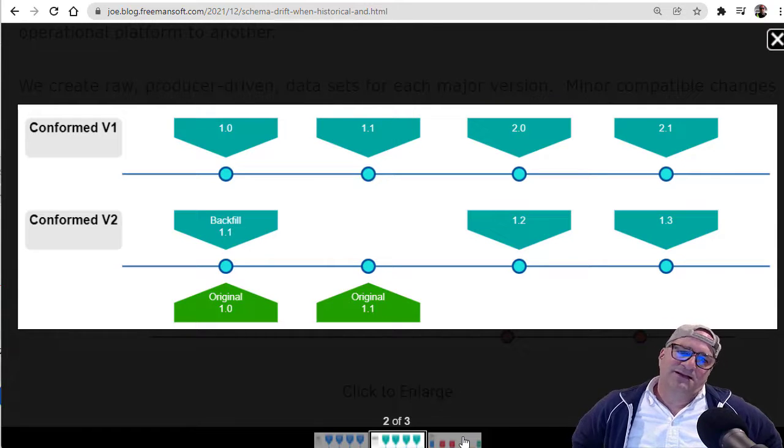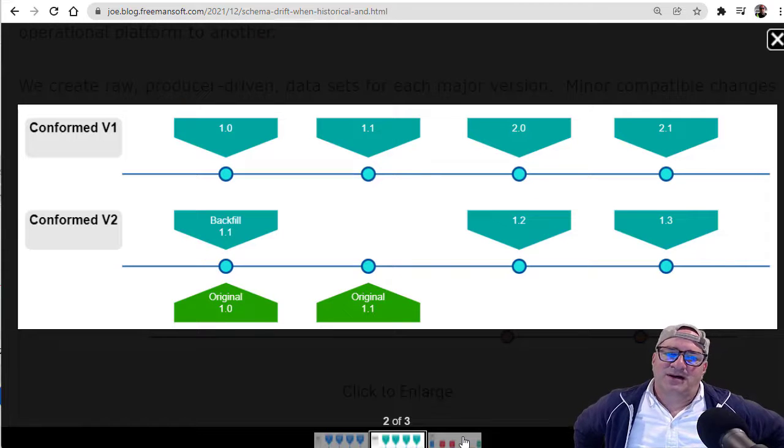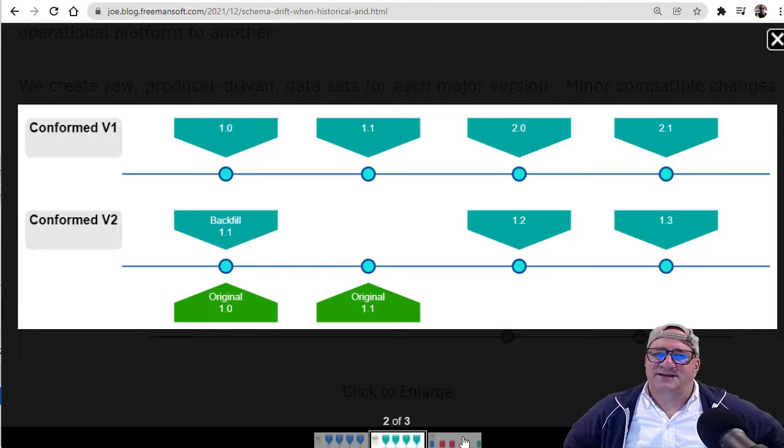Sad face. Now, in the version 2, we did something a little different, and I did the colors wrong here, and I apologize. So basically, the bottom track is the 1.0, 1.1, and what we could do is we would just stop producing in that conform zone, kind of like we did in the raw zone when we reach 1.1, and we create a new conformed table. And in this case, because we migrated the backfill data into that data set, we would actually have the original data, but it would be in the new format.